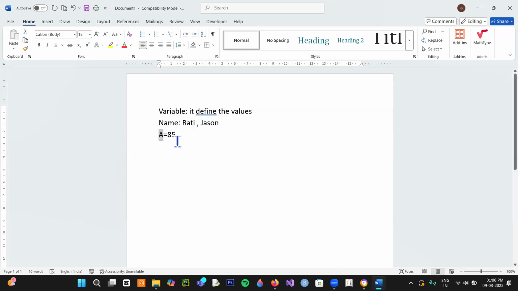So a is the variable. In place of this, I can type here hello is equal to 78. Now in this situation, hello is also a variable. So with the help of the variable, we can define the values. The whole coding will depend on these variables only.